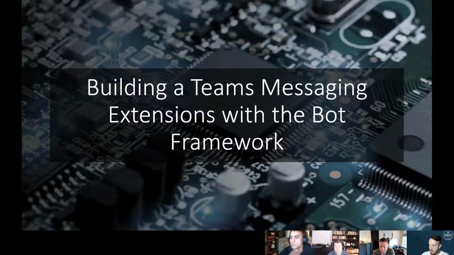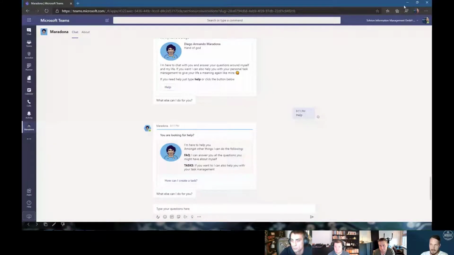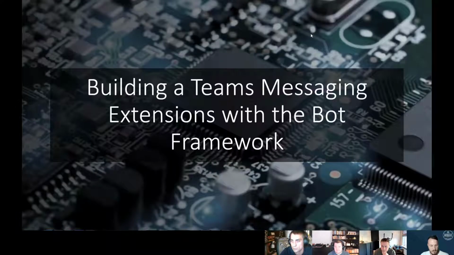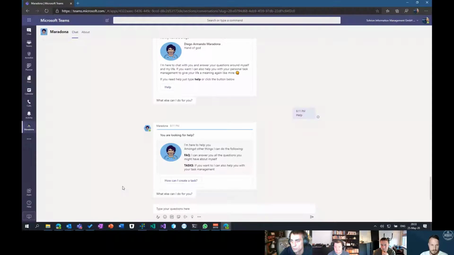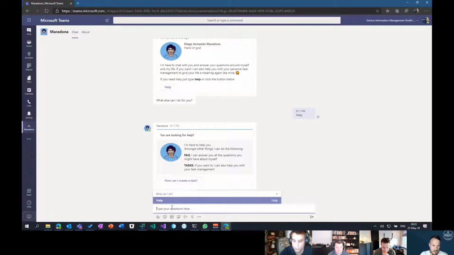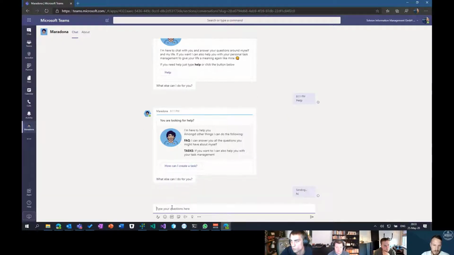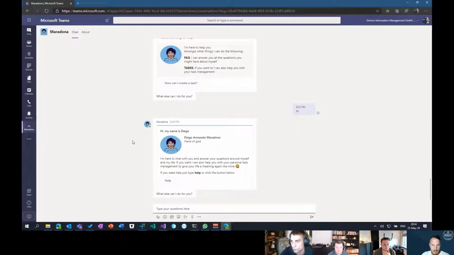Cool. So before we look at how to actually build that stuff, let me quickly exit my presentation. So there we go. What we have here is quite a normal chatbot that does nothing more than help users fulfill their tasks. Of course, we can have a conversation with that bot, as it's installed in our Teams client via a Teams app.